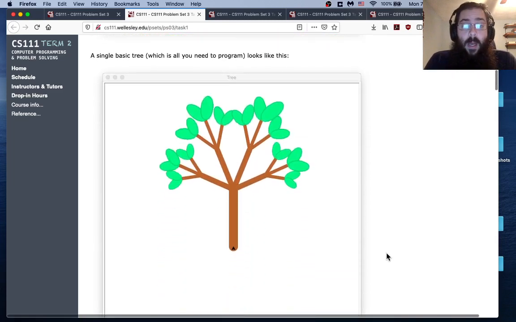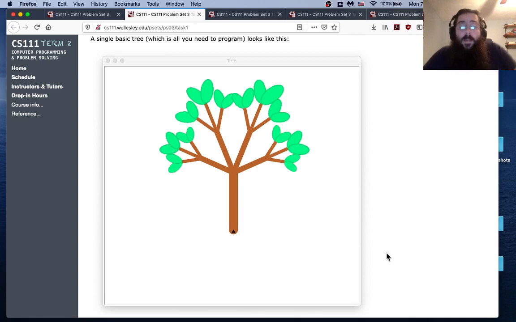So here is what you need to build this single tree, which has a main trunk here and then 4 different branches. And each branch has 3 different twigs. And each twig has 2 leaves. And you can see here that there's a sort of structure to this tree where multiple similar elements are repeated. Guess what? Functions are good for capturing and replaying the same behavior over and over again.